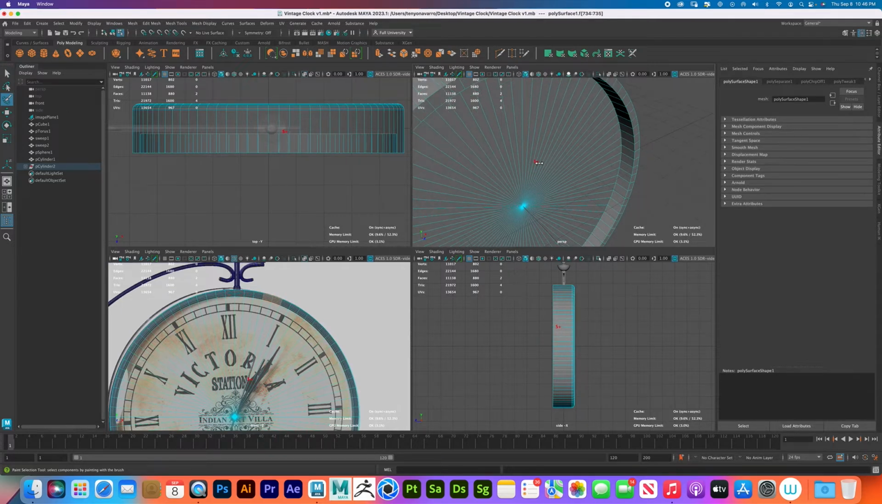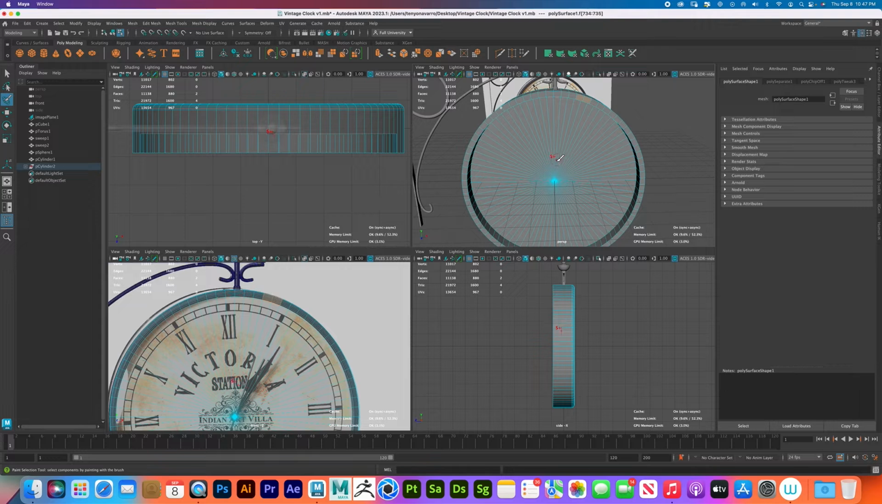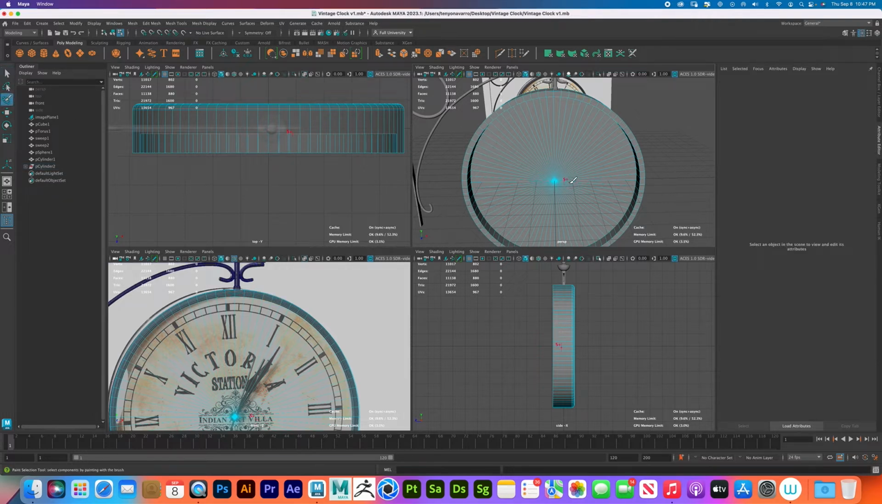So I'm gonna hold down B. Like I said earlier, you hold down B, right click and drag, and you adjust the size of what you're painting. Let's click on it. This face is selected. I don't like that. So I'm painting. I'm just dragging my brush.